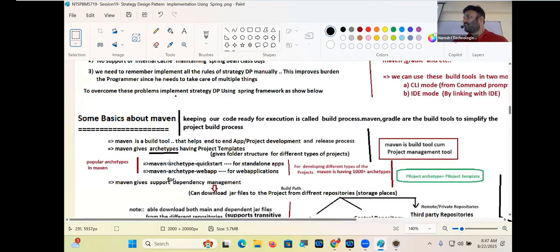Microservices architecture is an extension of what? Web services, right? So the web application archetype is suitable to develop web applications, distributed applications, even microservice architecture applications. So though there are 1,000+ project creation templates, nothing but archetypes in Maven, the popular ones are what, guys? Only two. One is quickstart, one is webapp.